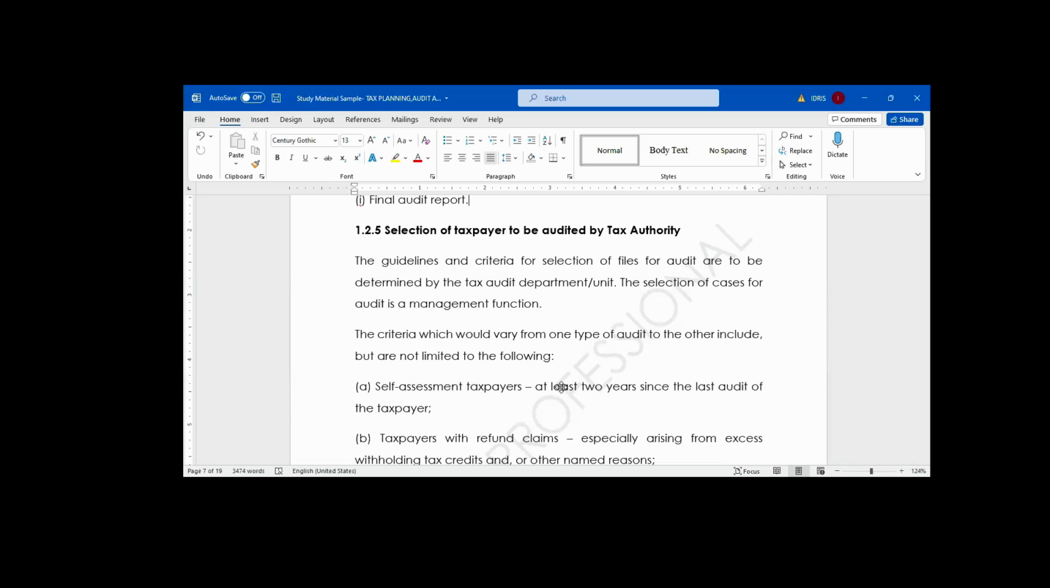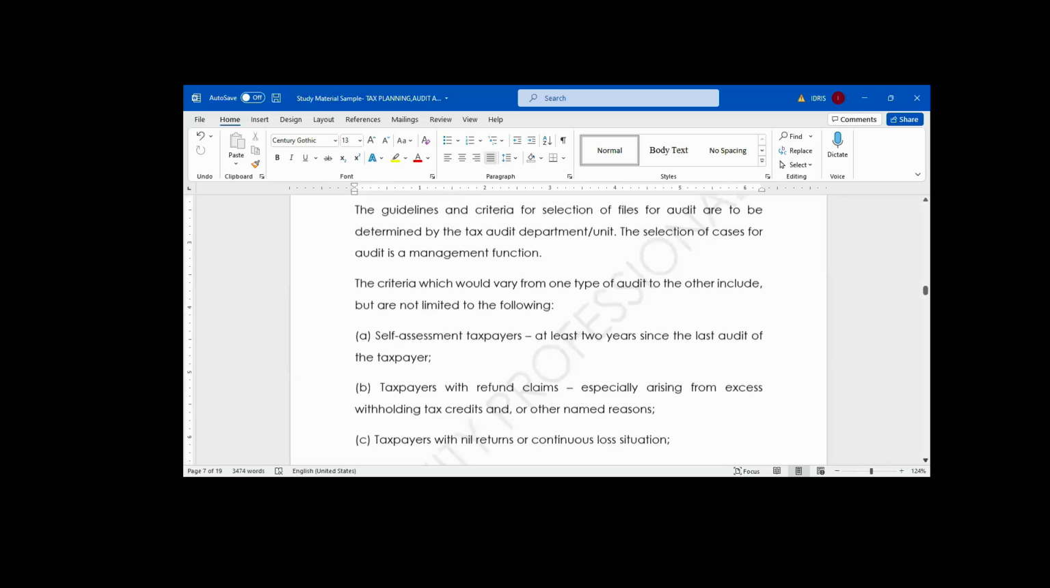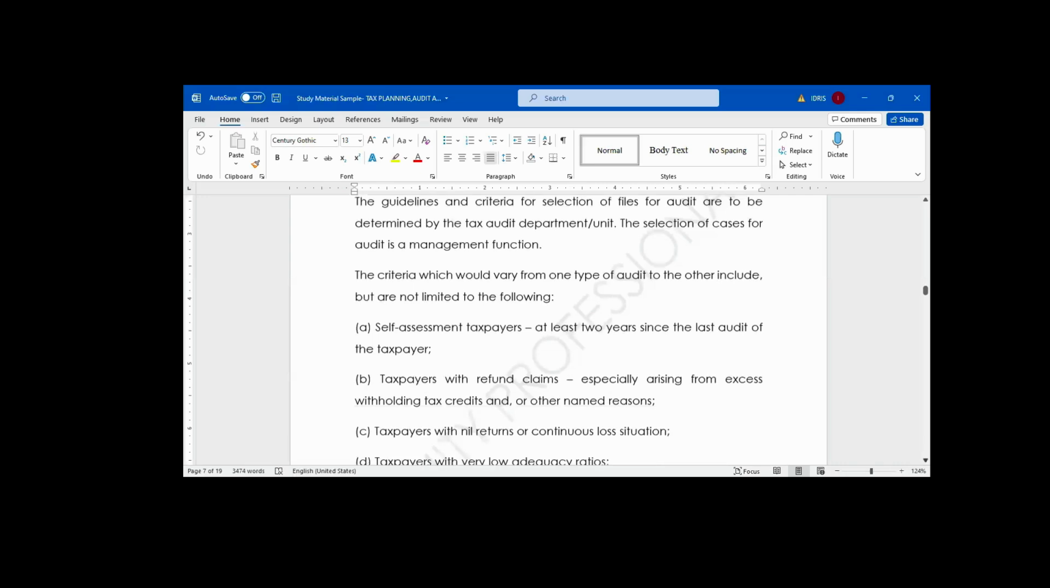Another criterion is taxpayer with refund claim. When a taxpayer writes a letter to the tax authority that I want to claim a tax refund, you know the meaning of tax refund.